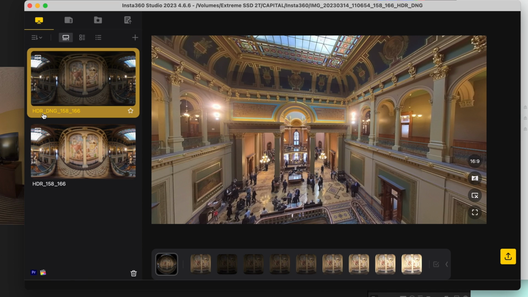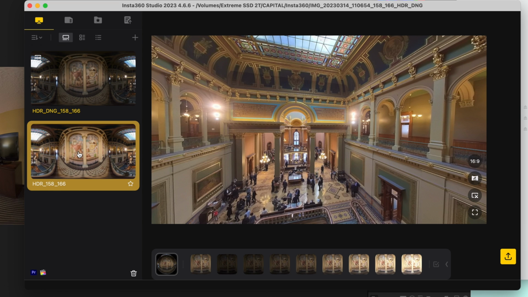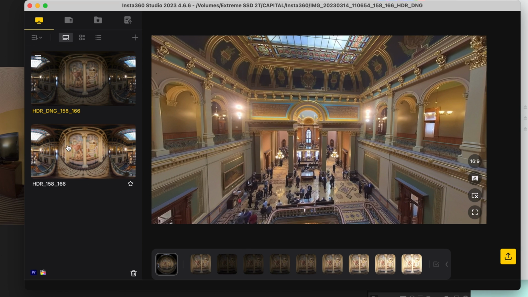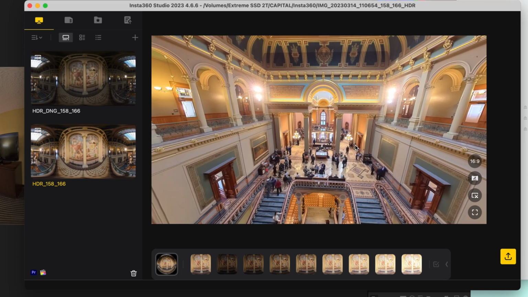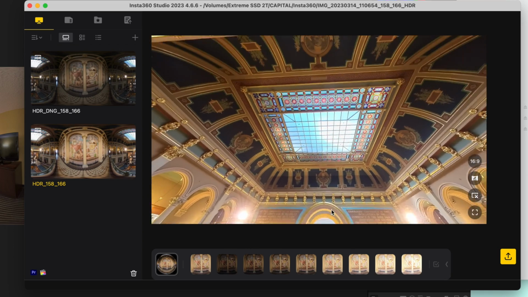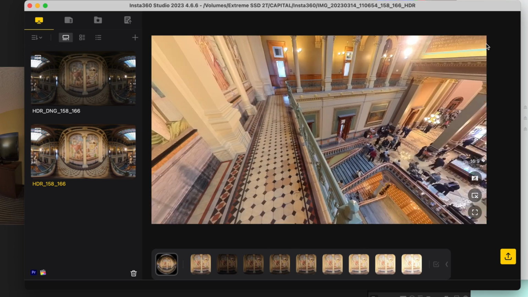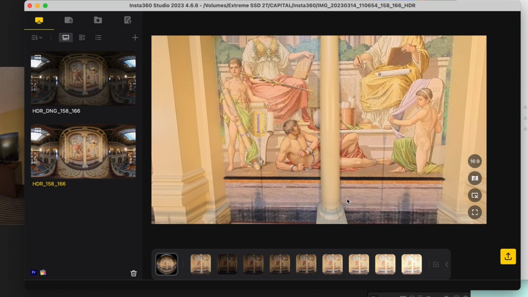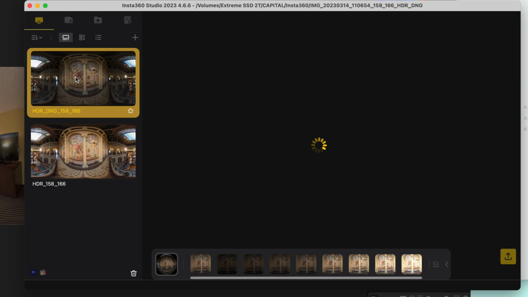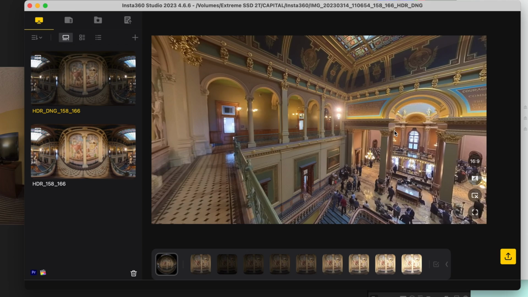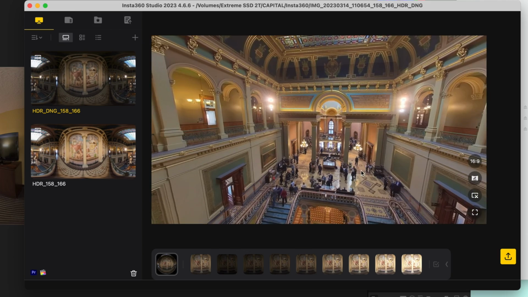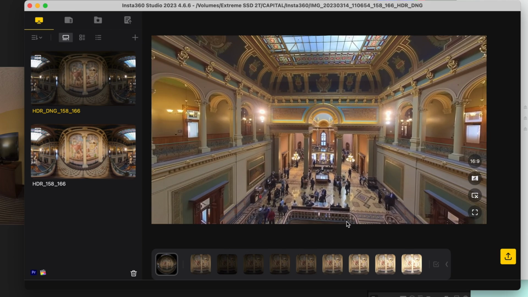Here we have the HDR DNG and then just an HDR, your JPEGs here, and you can kind of look at the difference here. Let me just show you the difference. So here's the JPEG, and I think they both look really good, for sure. I think the colors, Insta360 does a good job. And then we have the DNG raw file right here, which I think looks really good too.